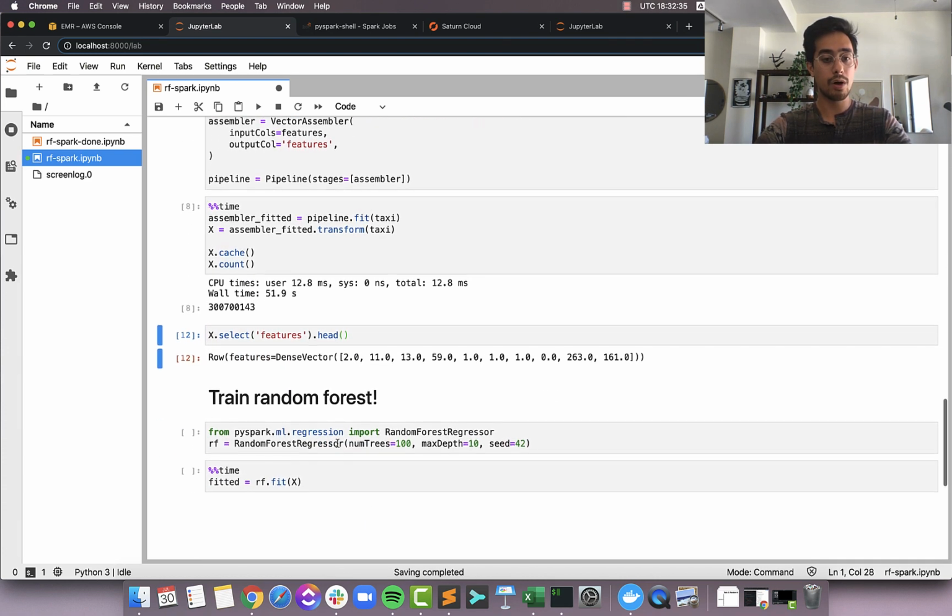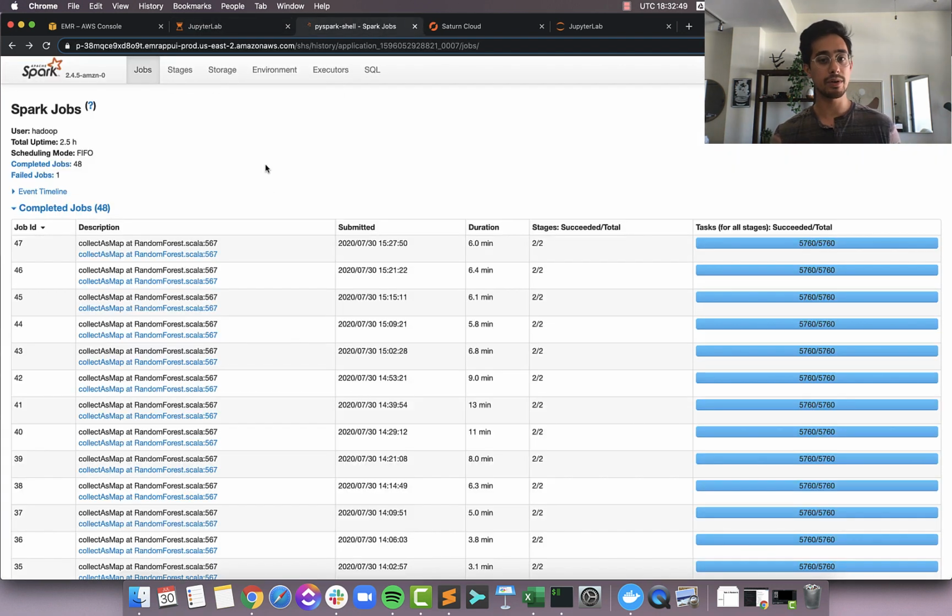So we'll go ahead and kick off our random forest training. We're doing 100 trees with a maximum depth of 10. So decent sized tree, nothing too crazy though. So we'll let that run for a bit. And as far as diagnostics from Spark, I have a Spark UI open from a previous job that I ran because this one's still running.